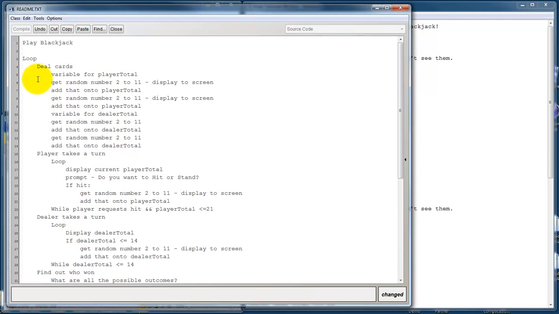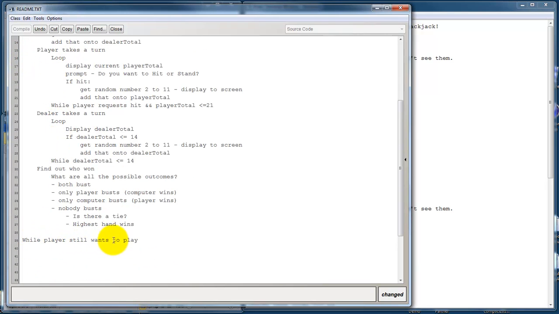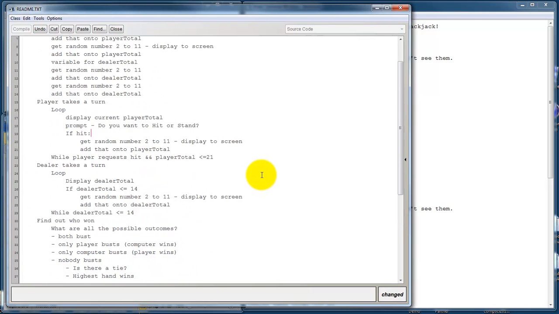So then we've got this original loop, this while the player still wants to play. So somewhere down here, after all that stuff has happened, we need to prompt, do you want to play again? And if they do, then this entire process loops back up. So this is your pseudocode.